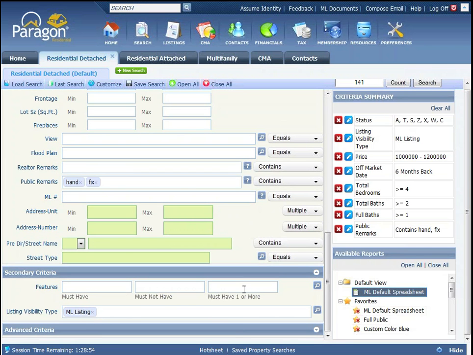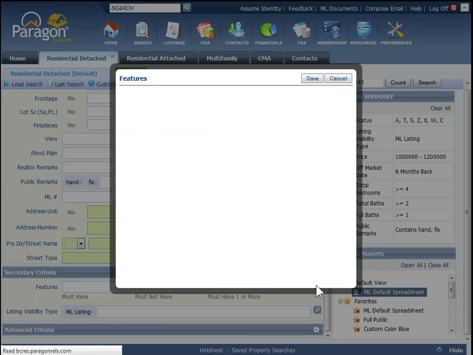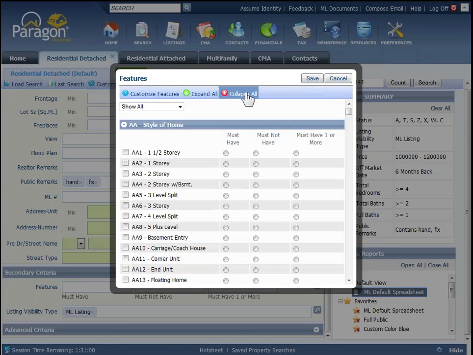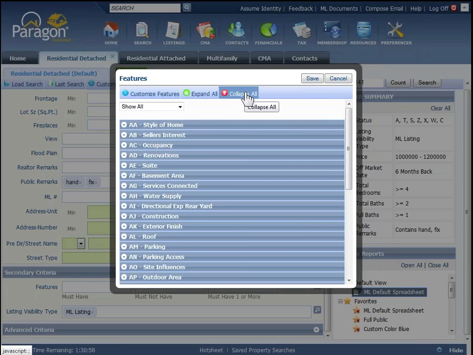And then for each category inside features, as long as it has at least one item within the category you've selected, show me the property. Let me show you quickly how that works. By coming over to features, I'm going to collapse all the containers. That way you can then see the different options you have.